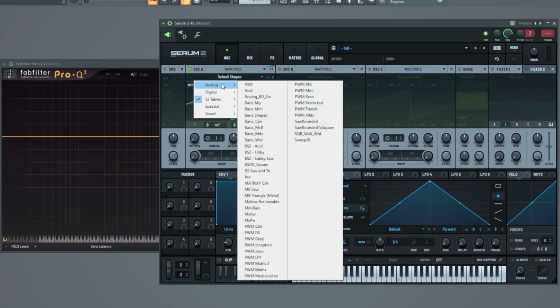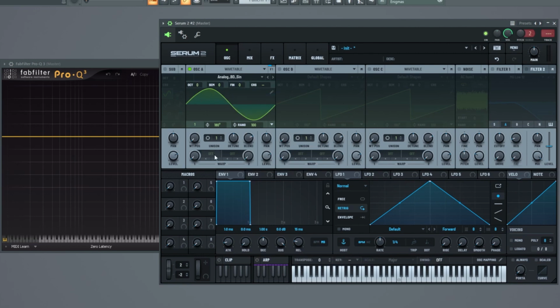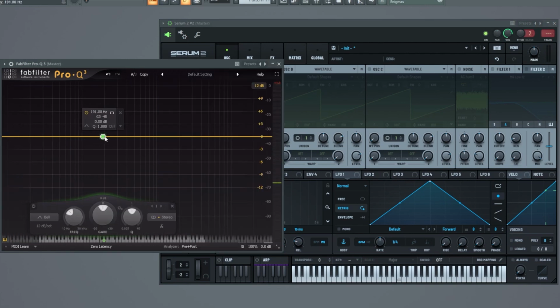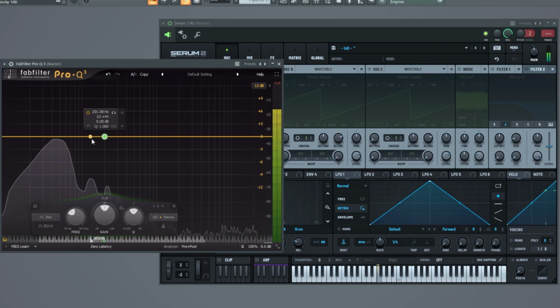So it sounds like this. Let's grab an analog BD sine wave. So it's just a sine wave and put it down -2. So this is a basic sub, as you can hear there. And you can see on the Pro Q here, the EQ, it's just one big fat note here. But if we go here to around about 200, we've got all this low end space to include more stuff.